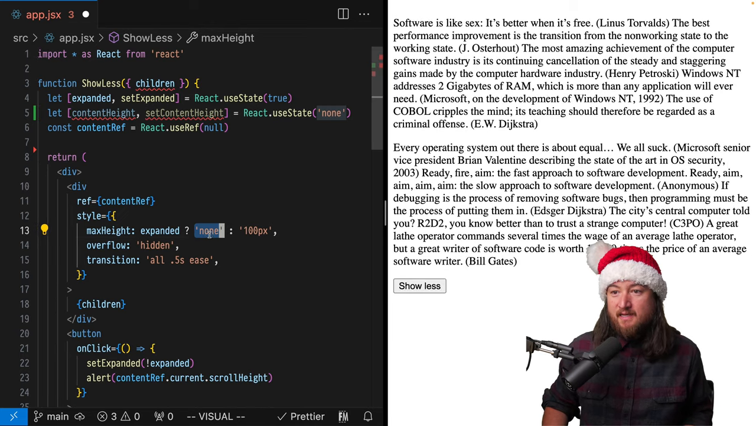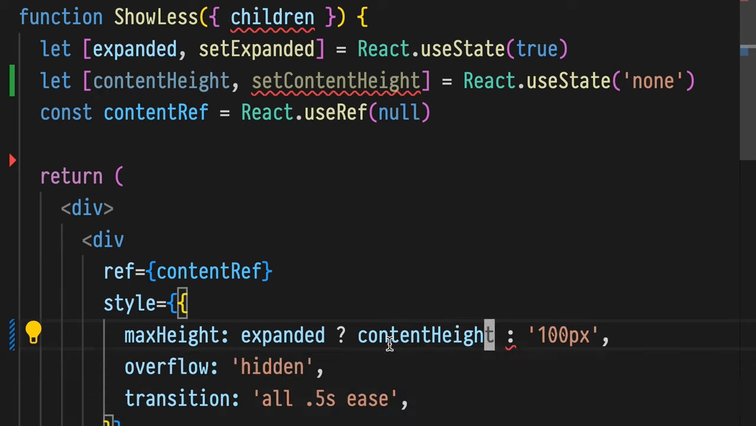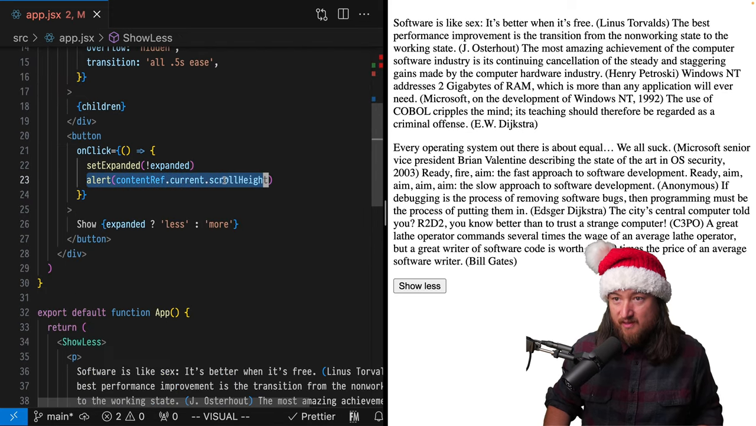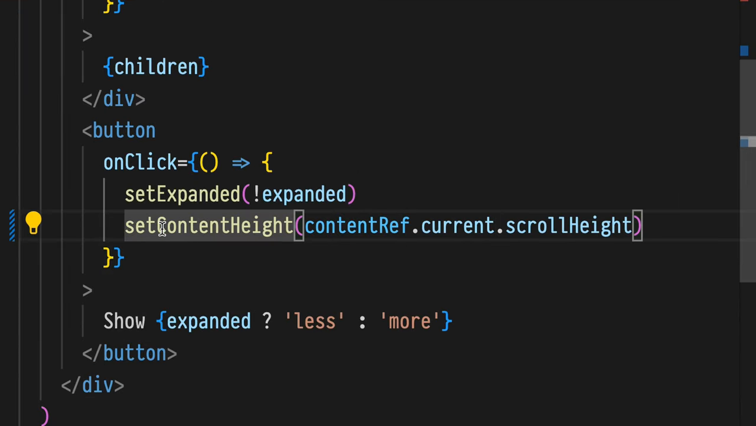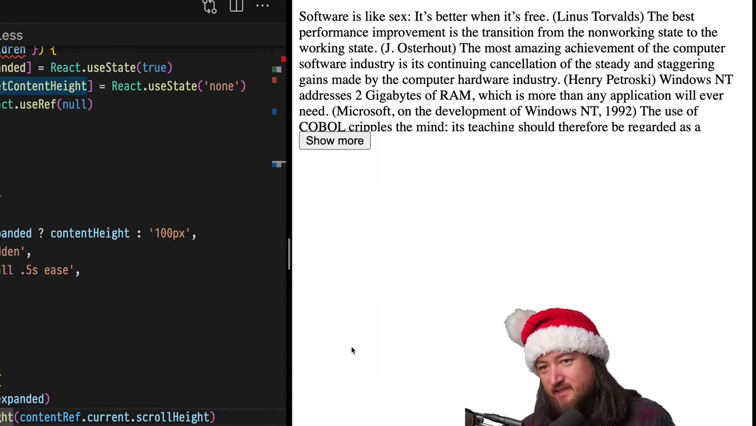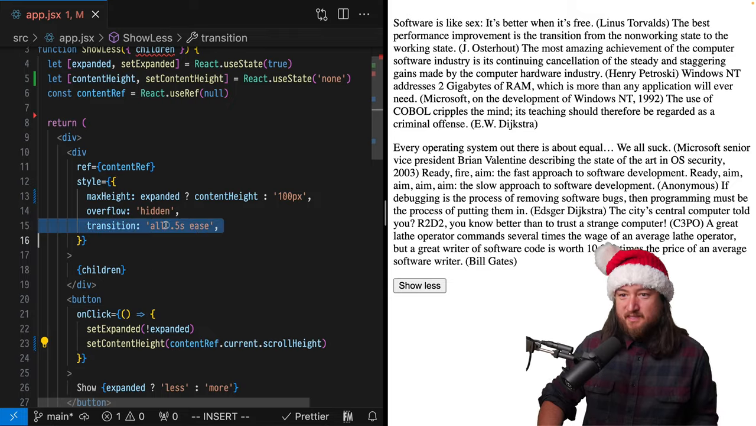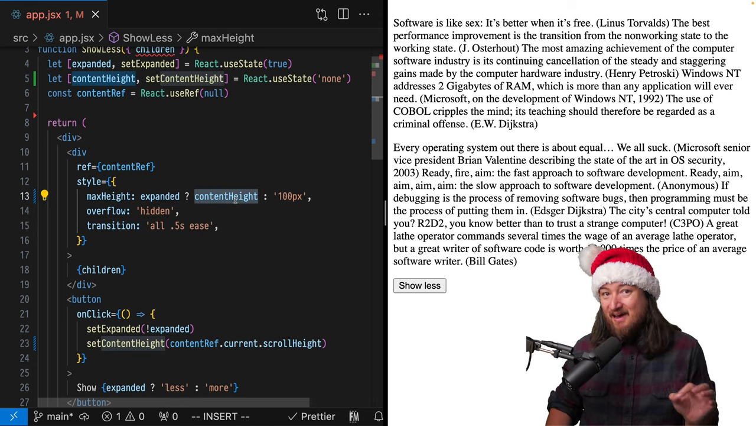So if it's expanded, we no longer want to use none. We want to use content height. Okay, tracking so far. Now, the next thing that we need to do, instead of alerting this ref for scroll height, we want to set content height like that. Perfect. Now when we click this, yes, we get that breezy, smooth, cool animation that we set right here in our transition that wasn't working because it doesn't honor none as a value.